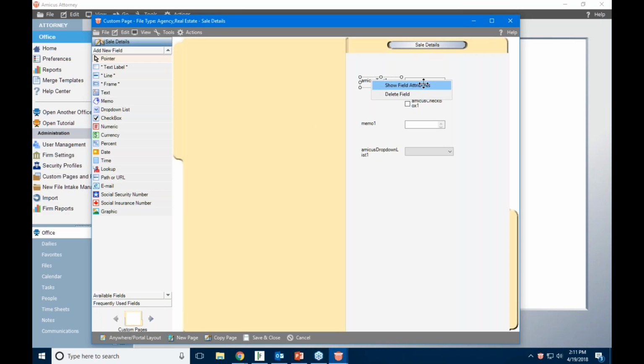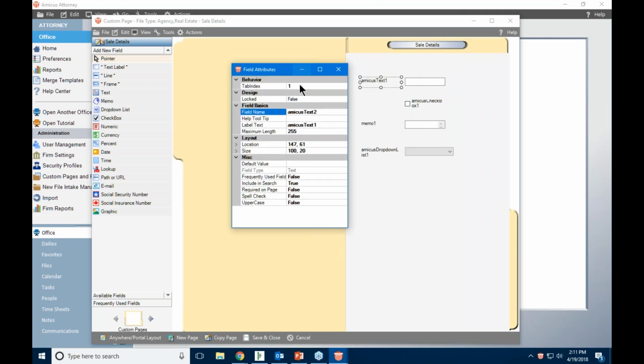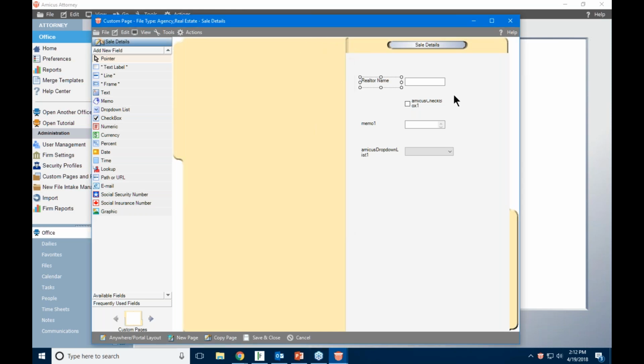Select Show Field Attributes, and up comes the Field Attributes window. Now, you don't really have to worry about any of these different variables here. The only variables that are of interest to us are field name and label text. Under label text, you'll notice that it's Amicus text 1, which matches what's on screen currently. And as I said, not terribly indicative of what we want to put in there. Let's go ahead and put in realtor name. Click close, and we now have realtor name.